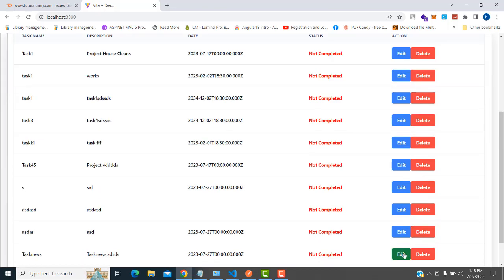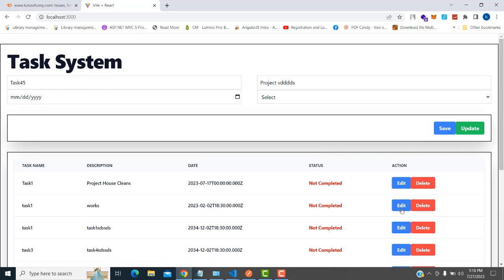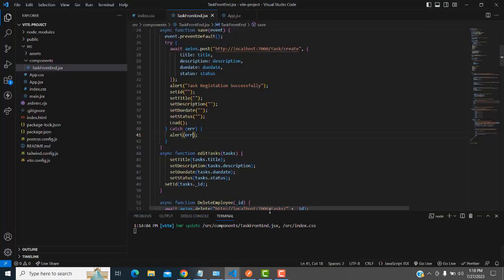It is registered successfully. Click on this edit option. The editable record will be passed successfully, and you will be able to edit the record. If you want to delete the record, you will be able to delete the record as well, right? All these things you will be able to do, right? So I'm going to explain the code.